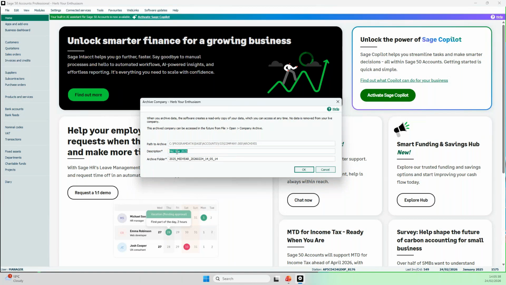So I can change the description if I want to, and I can change the folder name. The path to the archive always remains the same. It just goes alongside your data there. But I can just pop in here, say "before deleting," and just leave it like that. And I can just say OK to that.